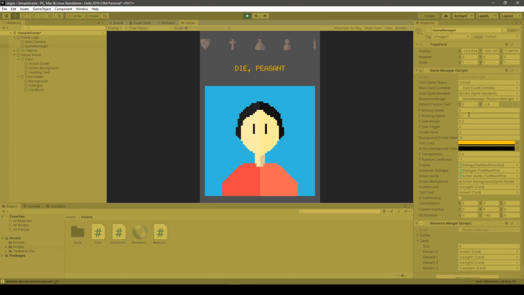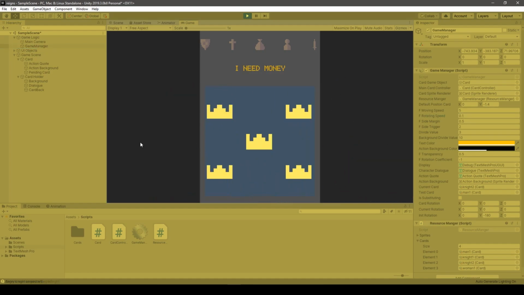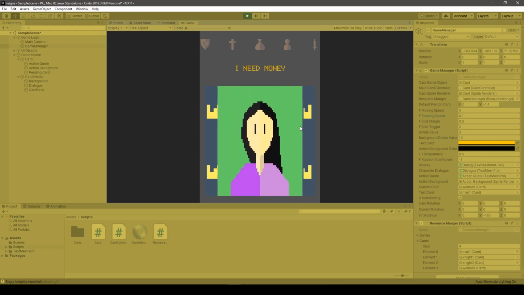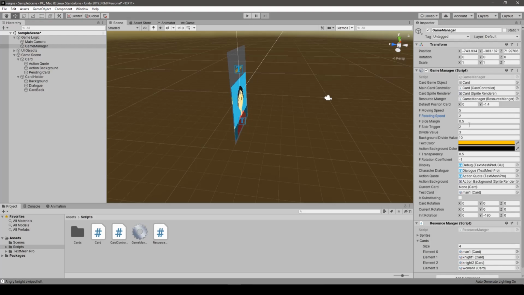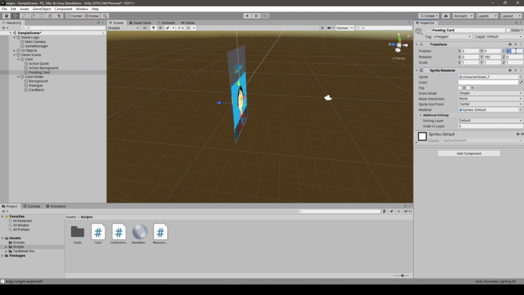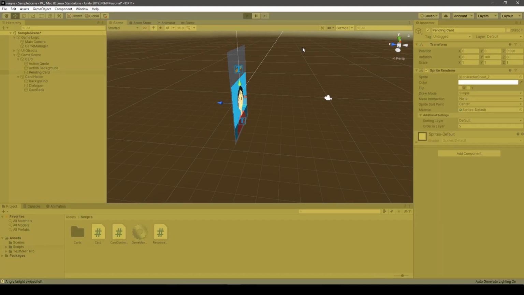Rotating speed. Let's make it very small. Oh yeah, you can see the distance between those two sprites. It gives the effect of the card being kind of thick, but you know, it's not something I want to achieve. But on the other hand, let's make something like this. So very small.